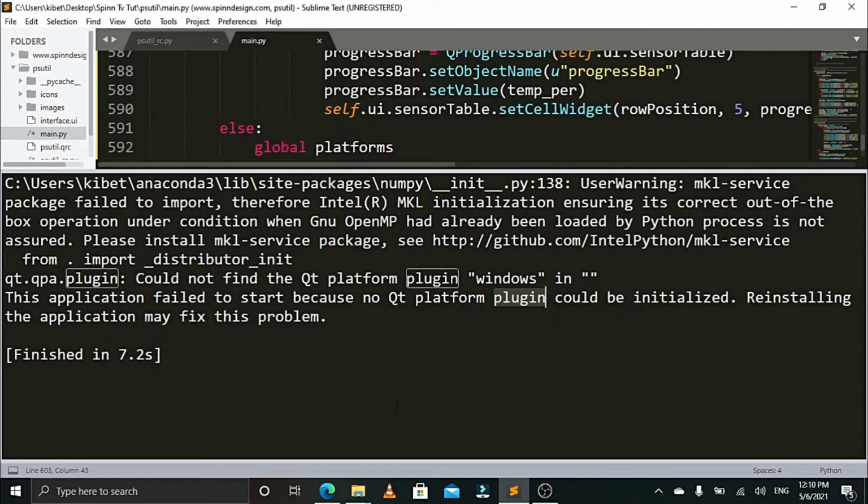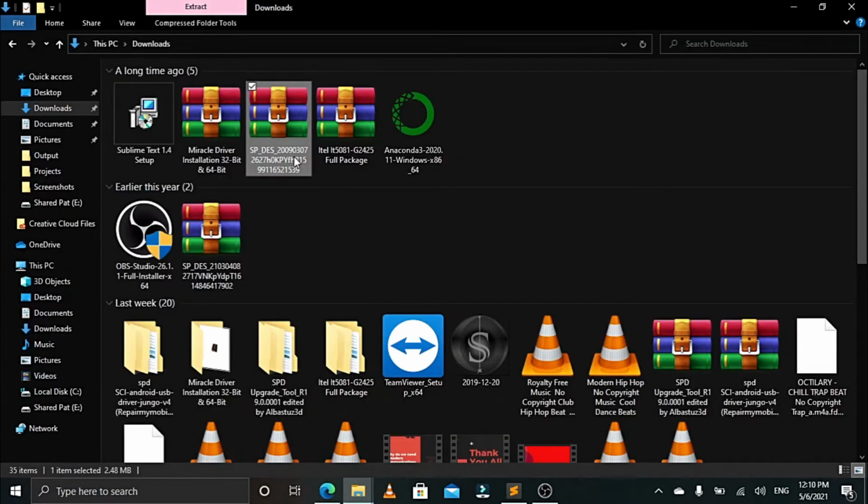So to solve this error, click on the link I have provided below to download a zip file. This zip file contains all the platform plugin files needed.